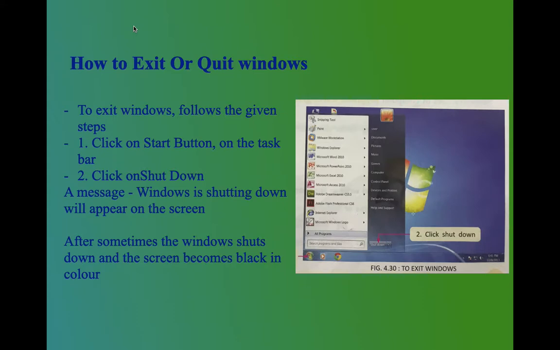Let's see how to exit or quit Windows. To exit Windows, follow the given steps. Click on the Start button on the taskbar. Second step, click on Shut down. A message, Windows is shutting down, will appear on the screen. After some time, the window shuts down and the screen becomes black in color.